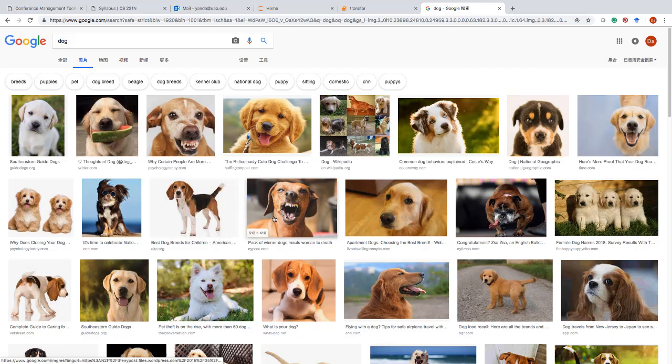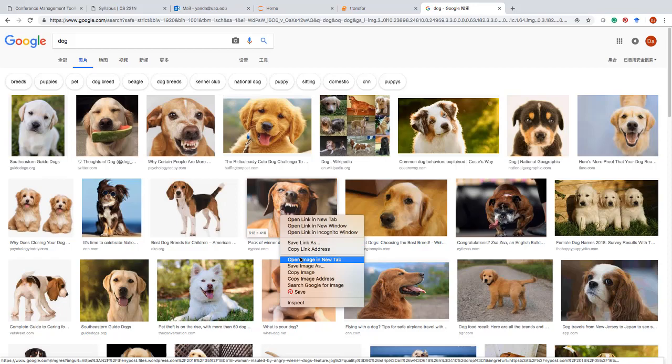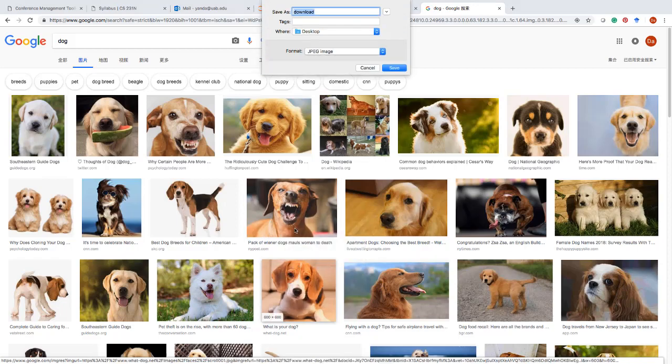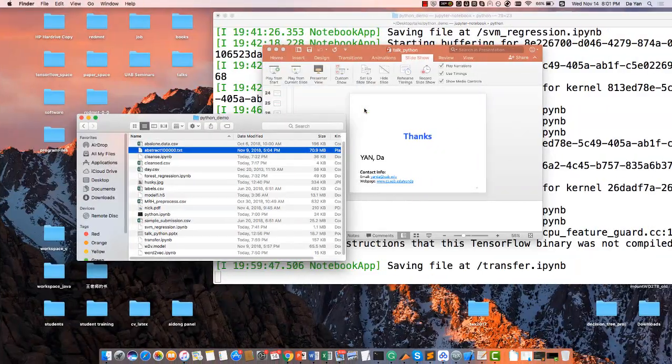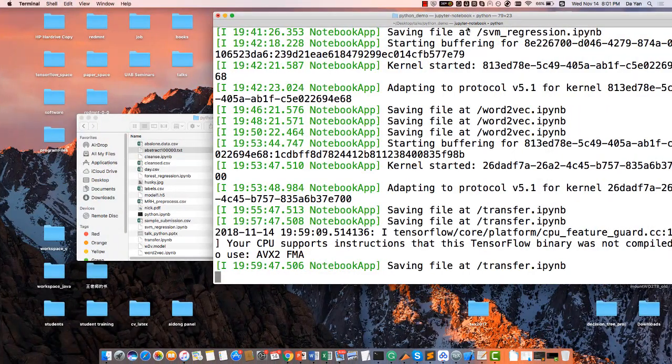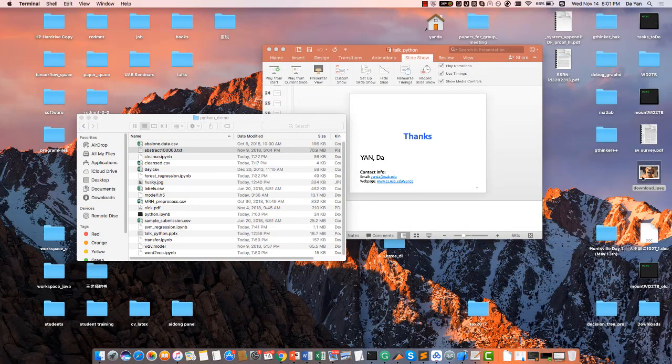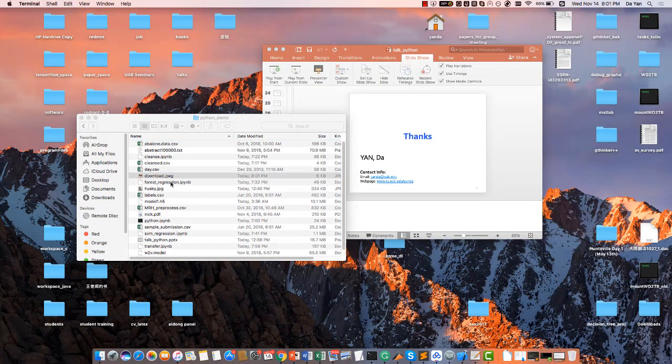That one. Yeah, that one. This one? Yeah. Okay, let's do that. Let's save image as. Okay, good job. Let's put it here, and this is called download.jpg. Let's try this.